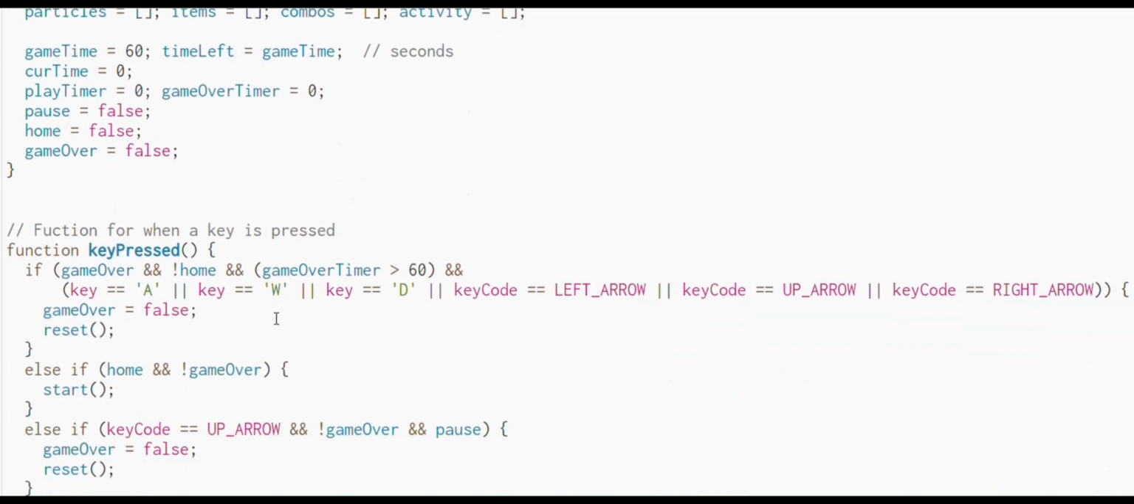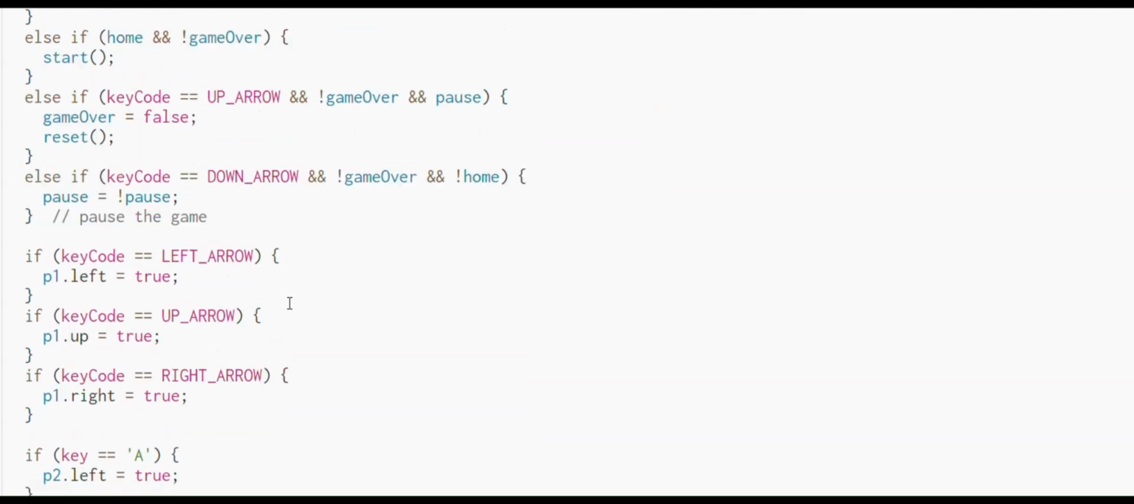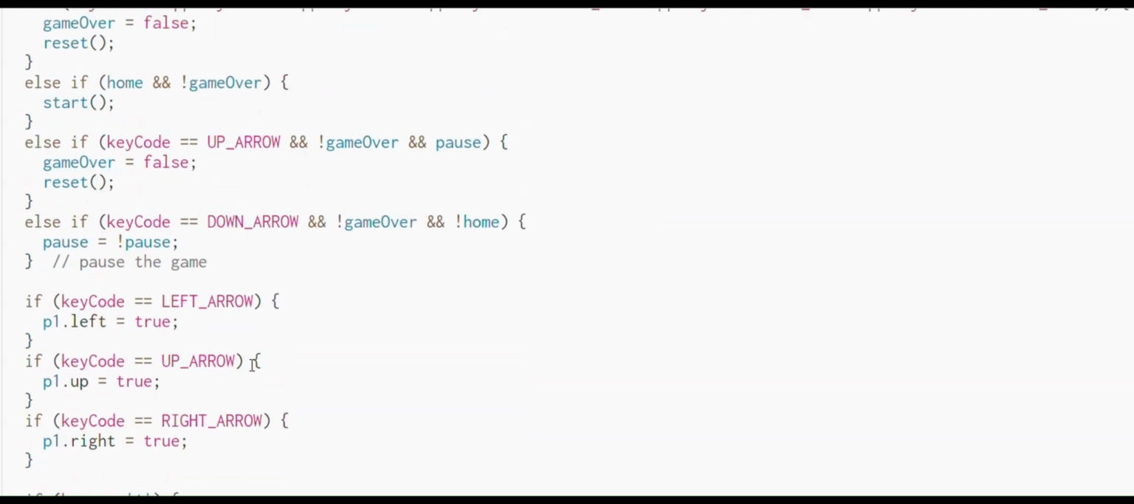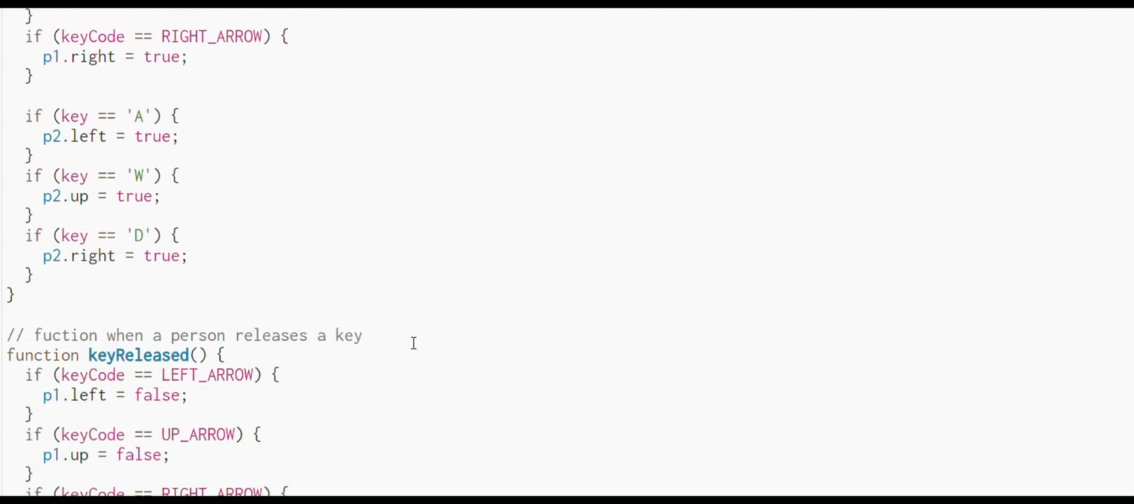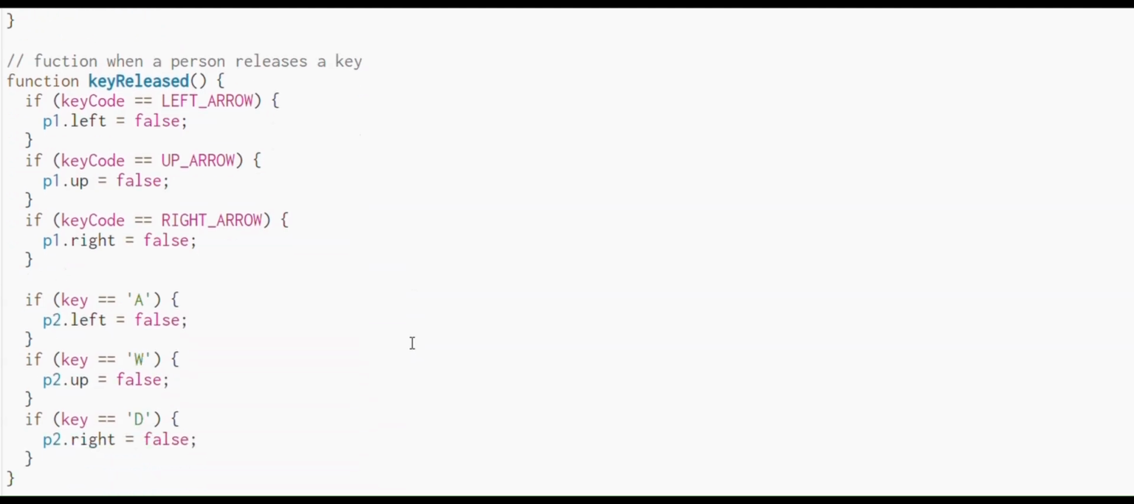This function is for when a key is pressed. It has keys like up arrow and down arrow. What will the up arrow do? What will the down arrow do if the game is in the pause state? Then there is the key released function. This is it for the walkthrough of my game.